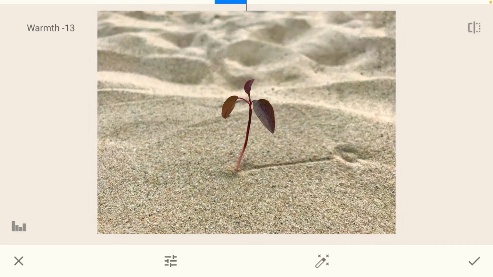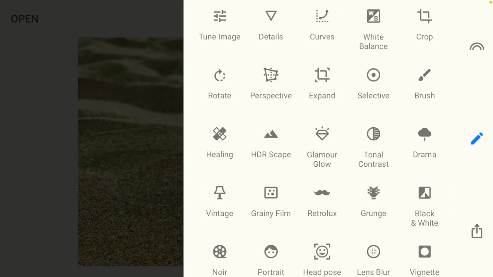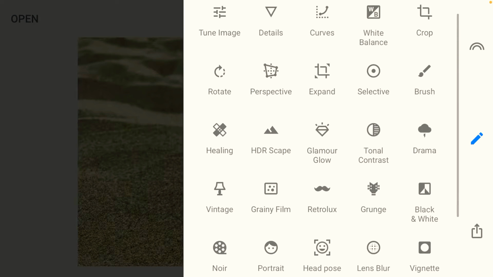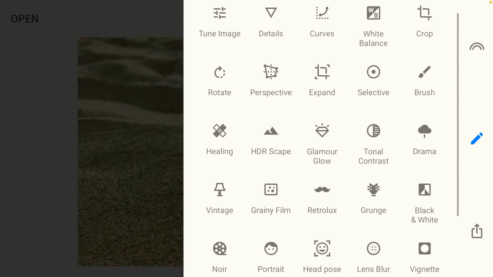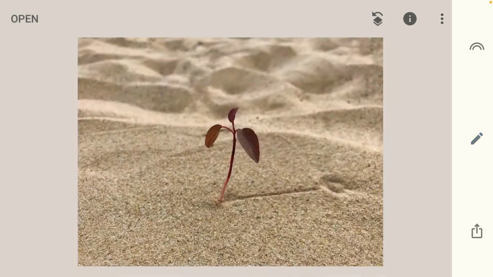And then you can go to a warmer or more morning bluish look. I'm going to go with a warmer look to 5%. This is the white balance. Okay, so I'm going to select OK, and I'm going to go with another tool, which is detail.